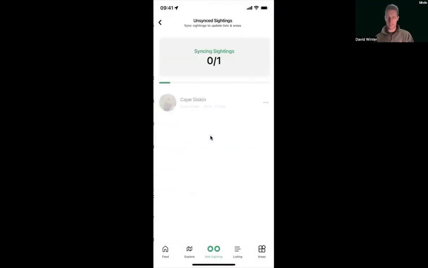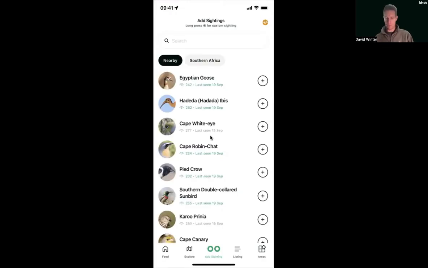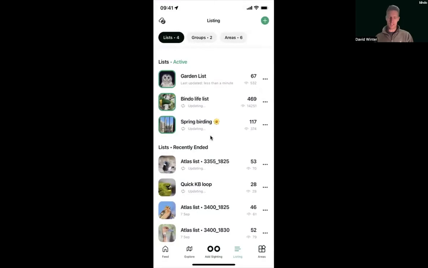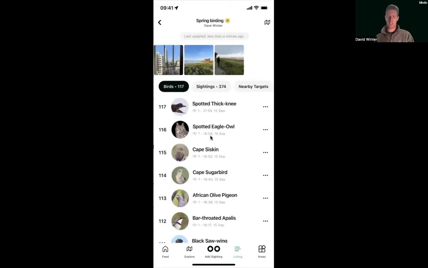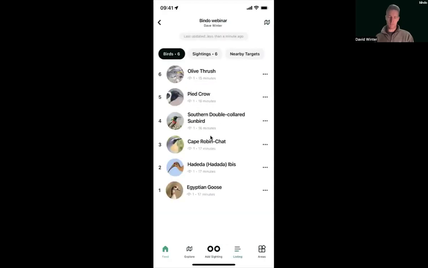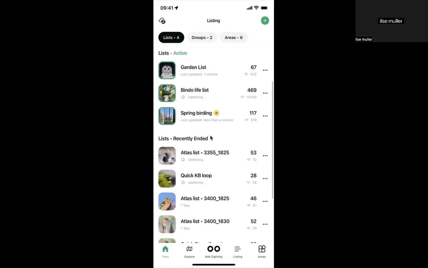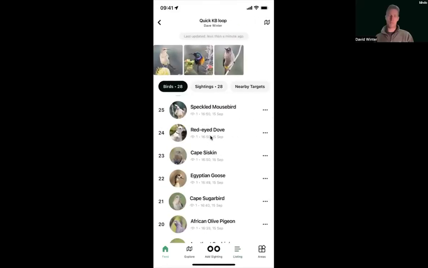I'll just quickly sync that sighting. It should be pretty quick. Now, if we go back to that list, it just needs to update. So all of the lists are updating. You'll see it says updating there. Let's give the Kirstenbosch list time to update. You'll see that my spring birding list has updated. If I click on that, the Cape Siskin is slotted in there. So it's been added to this list because, as I go back here, my spring birding list is still open. And if you go to that Kirstenbosch list, there it is, Cape Siskin. So it's been added to that list.